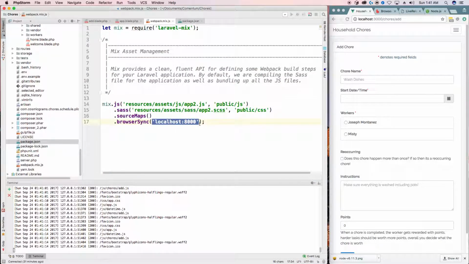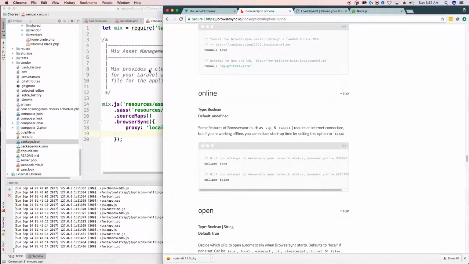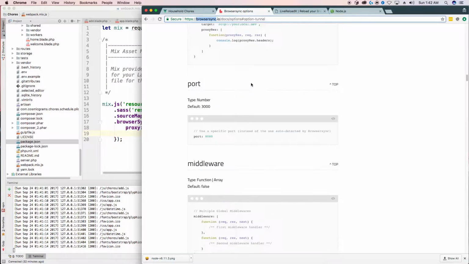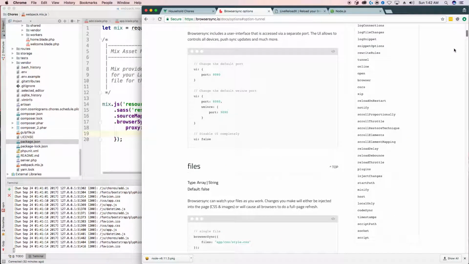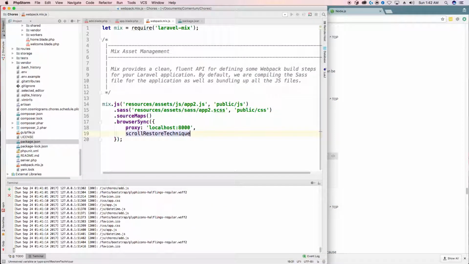And so I'm just going to dive into a couple of options that I usually use, which is I don't just have this as a string. I usually have all the options that I want. So proxy is the same thing you would put if you just had the string. Another one I would recommend is sometimes the scroll position does not get remembered for whatever reason, and I lose it. So I'm going to show some of the BrowserSync options. You just go to Google and search BrowserSync options. The one that I usually change is the scroll restore technique, and I'll just change it to cookie. So let me copy this real quick, and then I'll have this set to cookie.